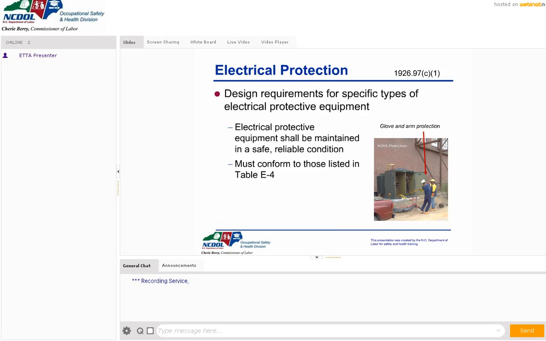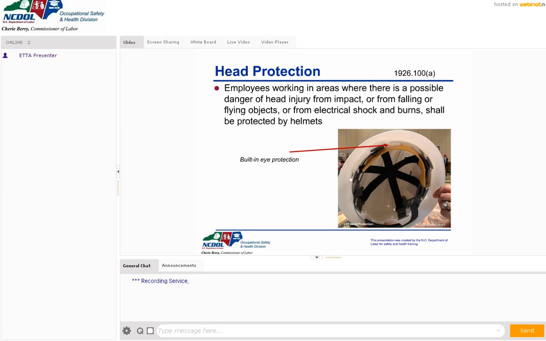Now, we have specific design requirements for electrical PPE, and those are listed in Table 4E. And you can see here where these fellows are doing some work on this transformer, and they have special glove and arm protection for reaching their arms in there. So those gloves are insulated, and that's going to protect them from an electric shock.